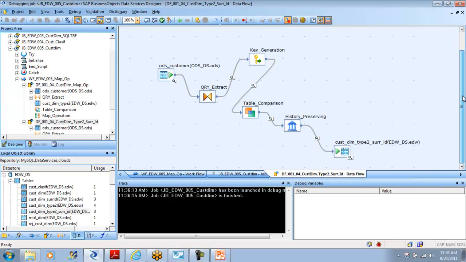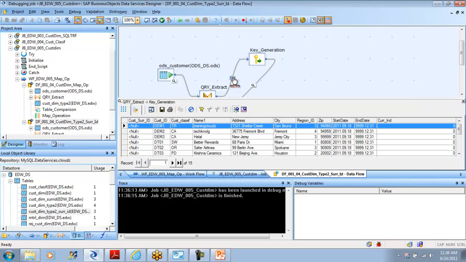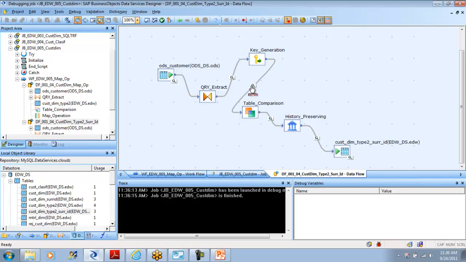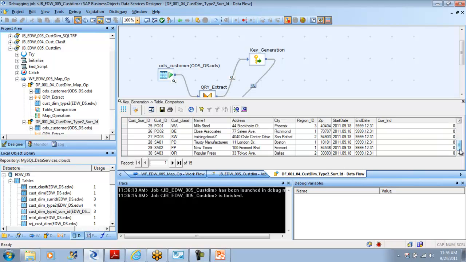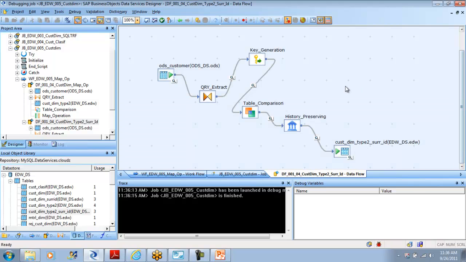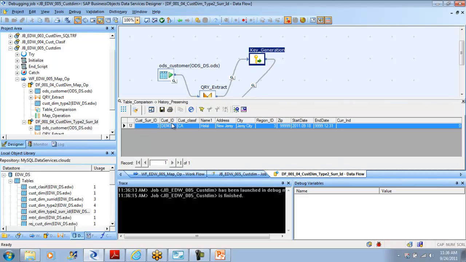If you see, still it extracted 15 records, but after it passed the key generation, it has given new numbers for all these records, you see. Though it has extracted all the records, it makes more relevancy if we put the key generation after the table compare, but I have put it before the table compare. No worries, we can also do that way. But here you have one update, that is the customer surrogate ID 3. It has an update.